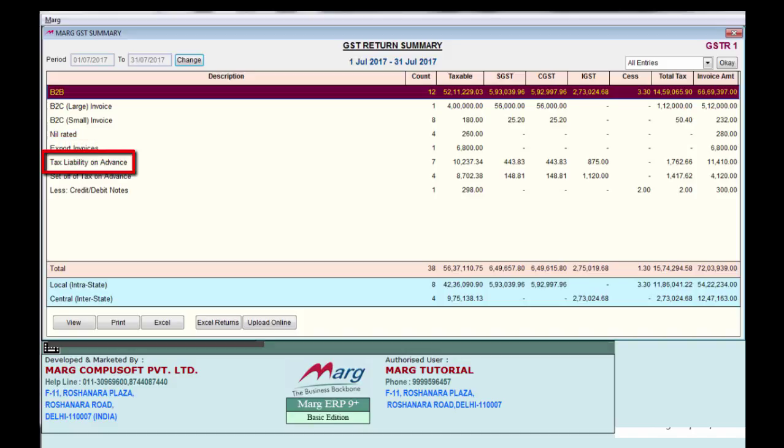Next is tax liability on advance. Here you can see a count of advance invoices that have been generated. As you know, according to government law, if any party has made an advance payment to you and, during that tax period, a sales invoice has not been generated for that party, then you are liable to pay tax on that advance payment. So whatever advance amount is received, GST will be calculated on it and that amount has to be paid to the government.